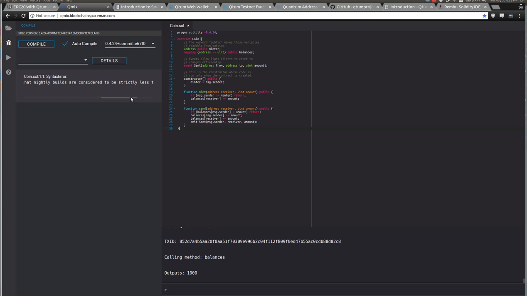The nightly builds are considered to be strictly less than the released version, right? So we can't really use 0.24 yet. So change this to 0.23. There's nothing in this contract that 0.23 doesn't have that 0.24 does. So we'll just compile it at 0.23 using the 0.24 here, and everything looks good.